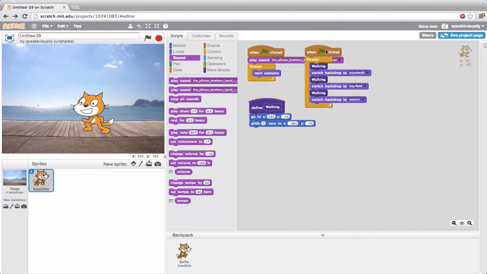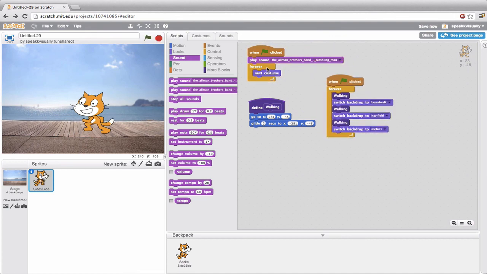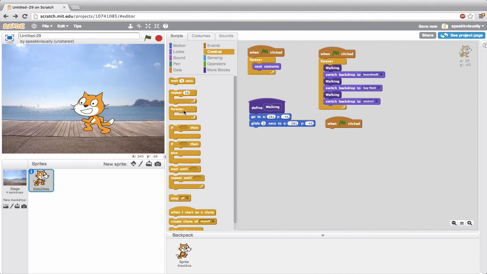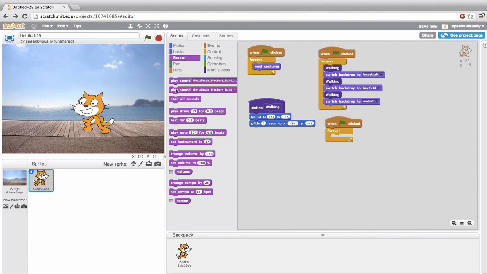Okay, so the problem is this won't loop forever. So maybe what I do is actually create another when green flag is clicked. So another event when green flag is clicked. Then I'll go into my control blocks and then forever play this sound until done. And I want to do until done because if I don't do until done, it's going to try and play it constantly, and I won't even get past like 2 seconds into the song because it's going to want to play again and again. So that's why it's play until done. So let's go ahead and see how this looks.